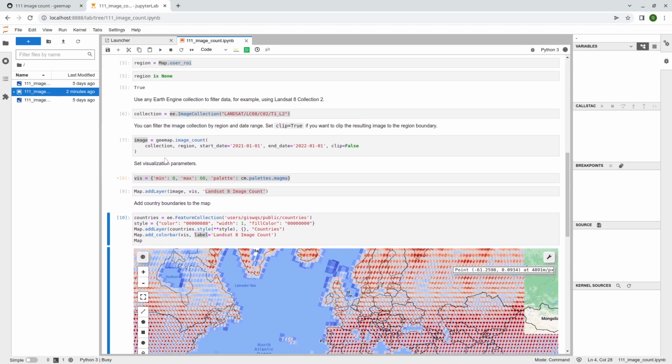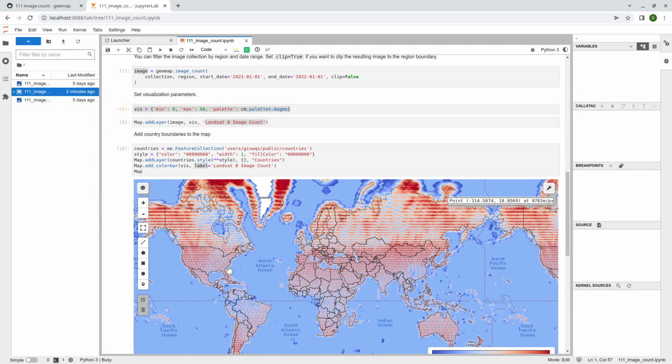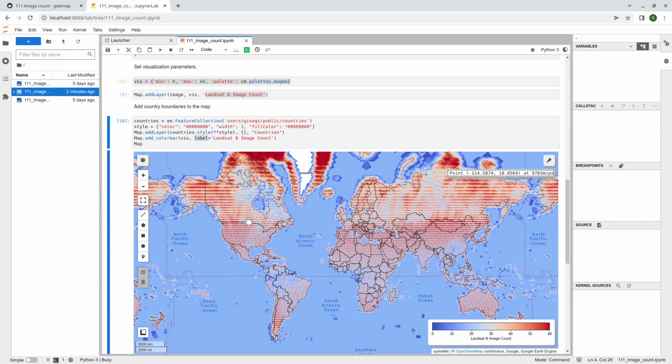If you want, you can simply replace this collection with any other collection you want. As I mentioned, Landsat, Sentinel, any you like. So this is how you can create this kind of data within a couple lines of code. Okay, so this is at a global scale.